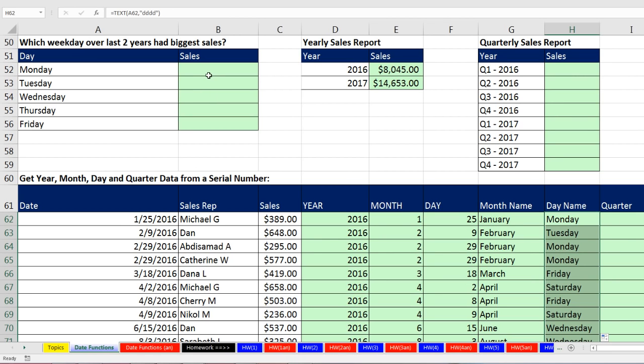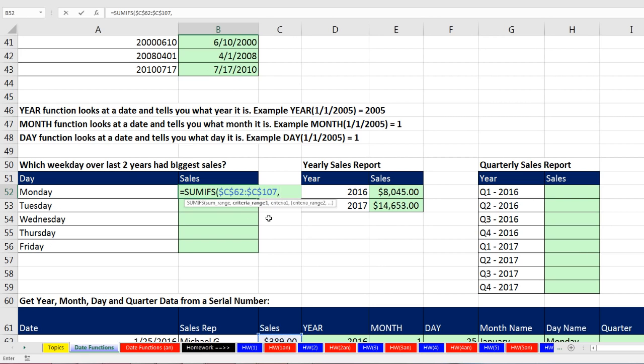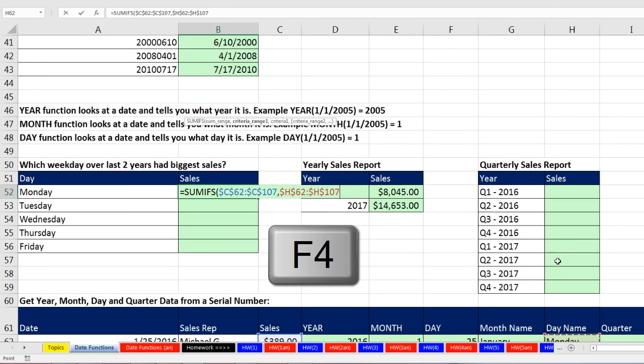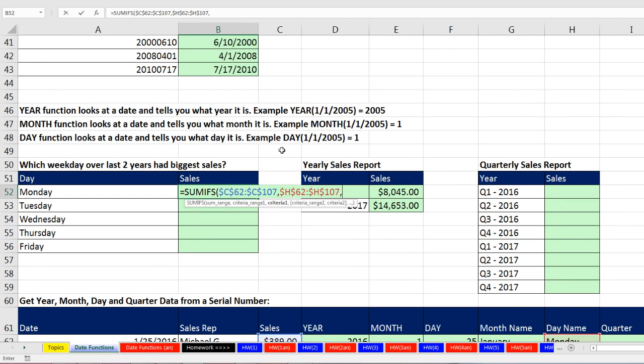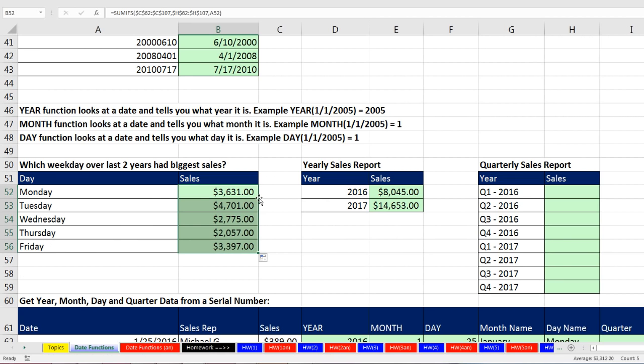Now, sometimes we need to know something like this. Which weekday over the last 2 years had the biggest sales? Well, now we can do it. If our criteria input is a text day name, we can simply use equals SUMIFS. And in the sum range, we're putting sales. Control-Shift-Down arrow, F4, comma. Criteria range, there is our helper column for day. Control-Shift-Down arrow, F4, comma. And now we can use our text day name as criteria. Close parentheses, Control-Enter, Control-Shift-4 for currency number format. Double-click and send it down. Wow, look at that.